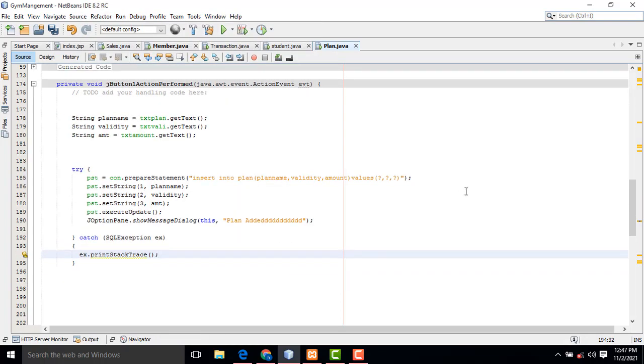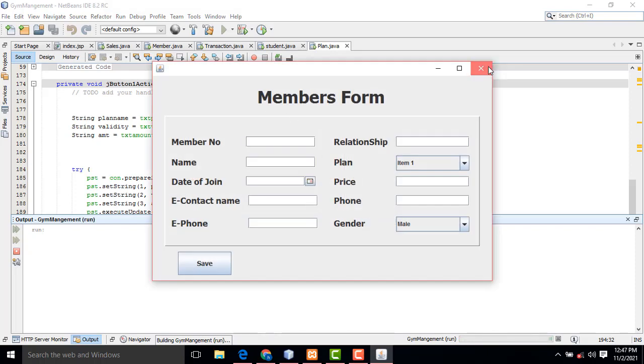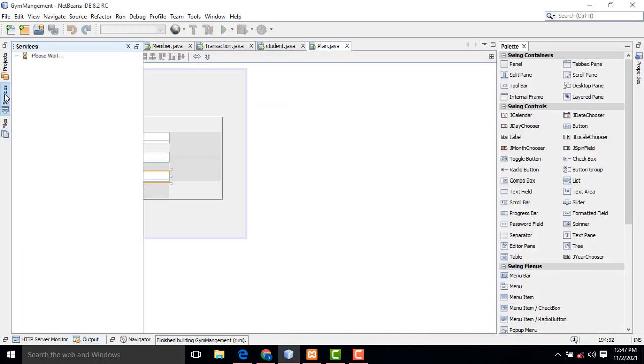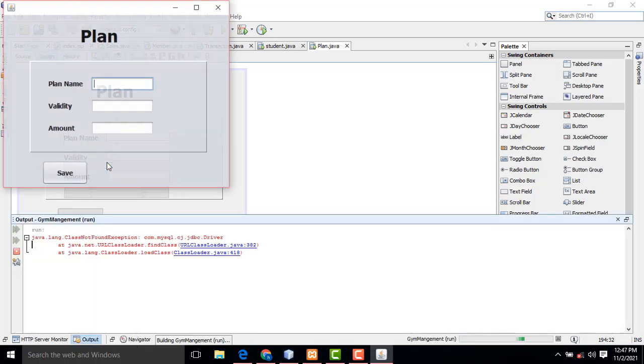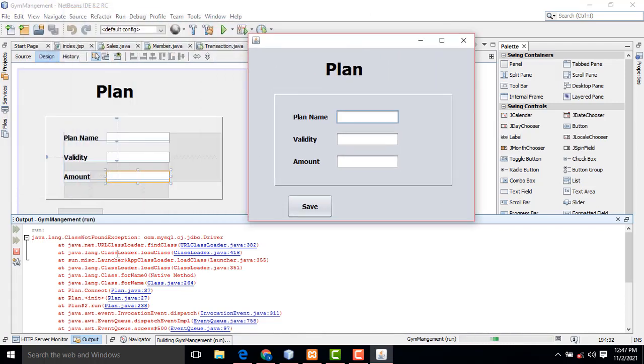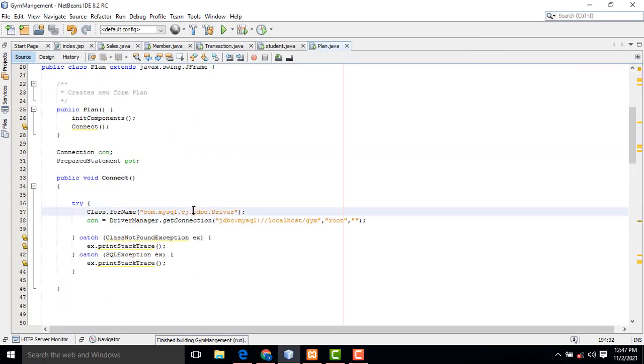Now what I'm going to do is run the application and check whether it's working fine or not. This member form is executed when the form is loaded. Now I'm going to execute this form. Right click and run it. Okay, so what is the problem? MySQL CJ JDBC driver, not found exception. Okay, the problem is I think this is the old driver, that's why. I'll just remove this one.